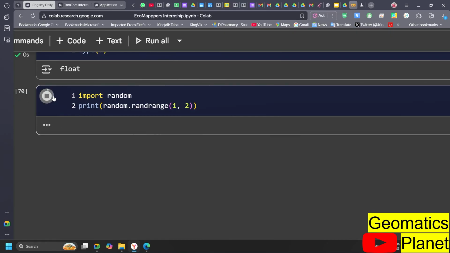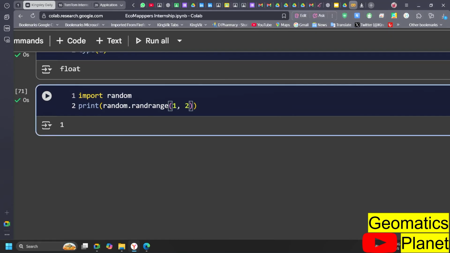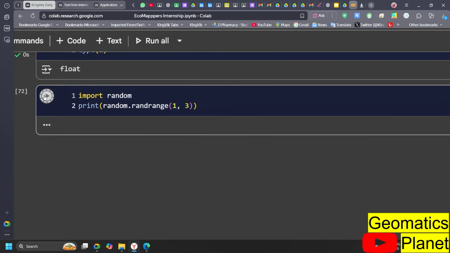So this is a random number. If you put 3 here, you should be able to have a random number from 1 to 2, except 3. So this is the way you can work with random numbers. It is something we use sometimes. So you can import random, and then you're going to use that random to work.